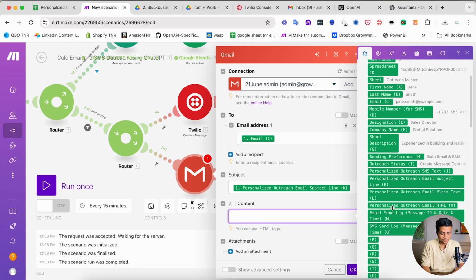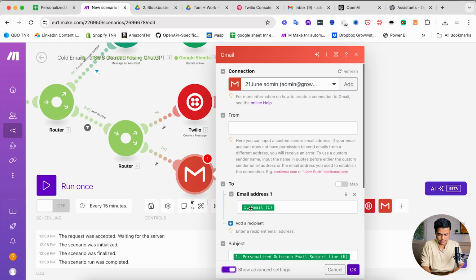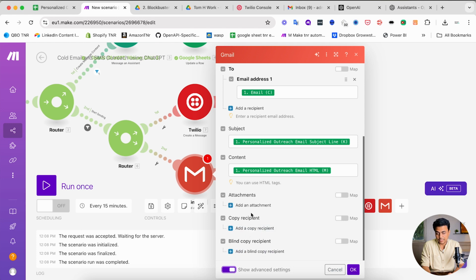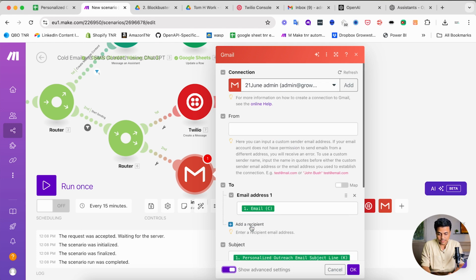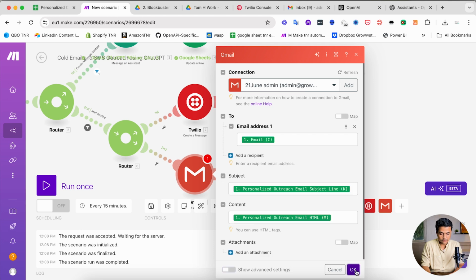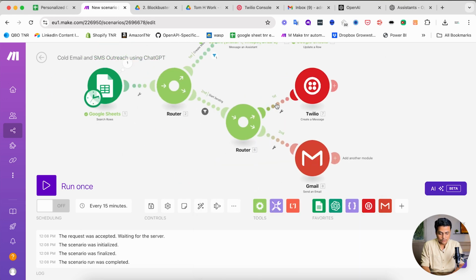So here we are going to map the HTML email. So personalized outreach email HTML over here. Yeah, and that's it. I think from is fine. Attachments, in case you want to put any default attachment, that can be done. Copy CC or BCC, that can also be done. So I'll just toggle it off. That's it. Good. Now here we'll have to apply routes or apply conditions.